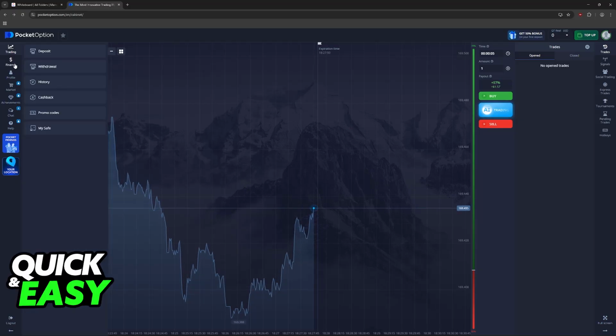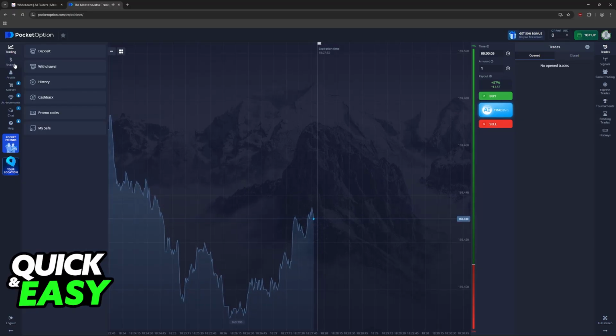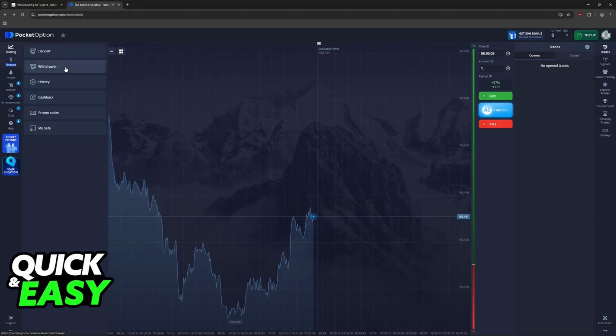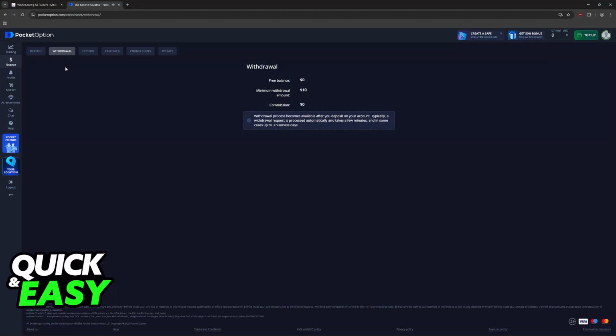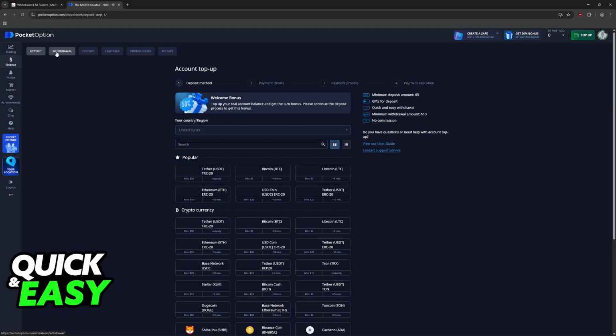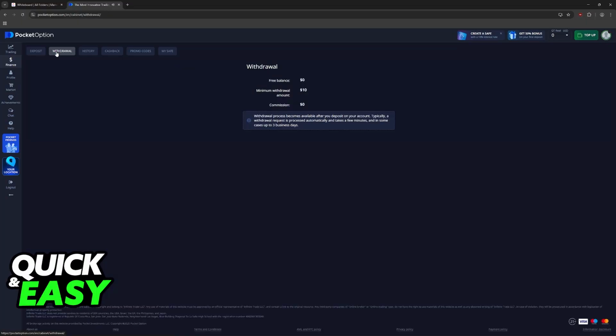So to do this, from the Pocket Option website, choose Finance at the left side of the screen and then select Withdraw. Now, you will notice that for my account, the withdrawal option is not available yet. If this is the case for you, then all that you need is to make a deposit. So the withdrawal process becomes available after you deposit on your account. So go into the deposit option and make a deposit first. This will top up your account and consequently you will be able to use the withdrawal function.